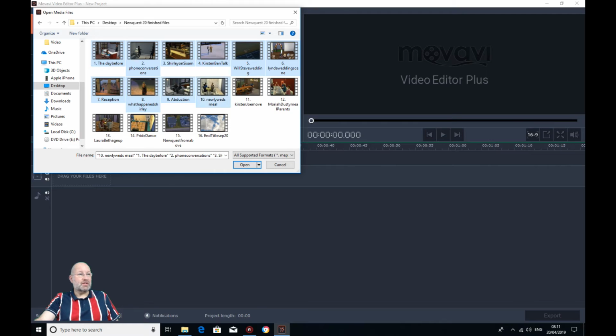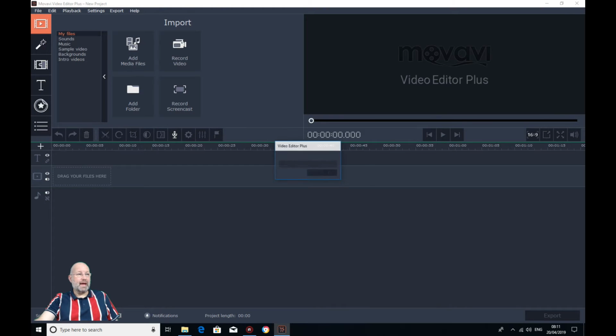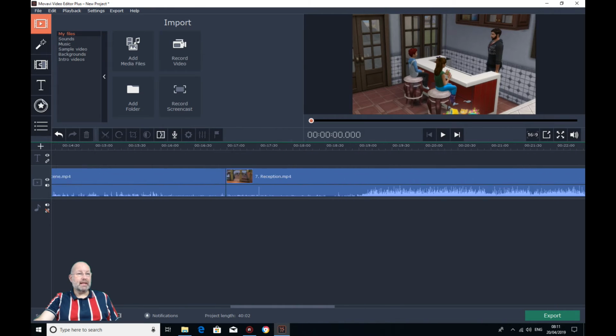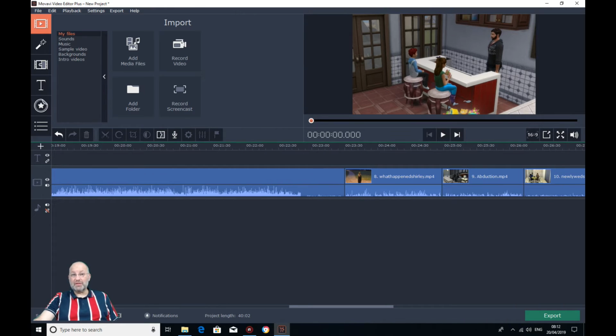Now, as you can see, I did actually number all the files to make it a little bit easier for me. Open, and what it does, it puts all the files in order for me to then go in and do the final edit, putting background music in, putting transitions so that the scenes flow smoothly when you watch it.